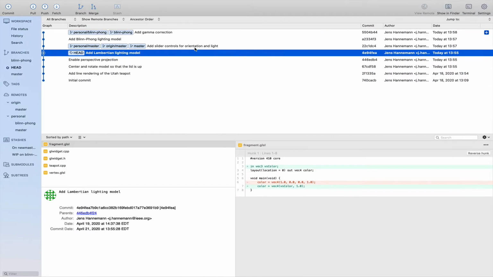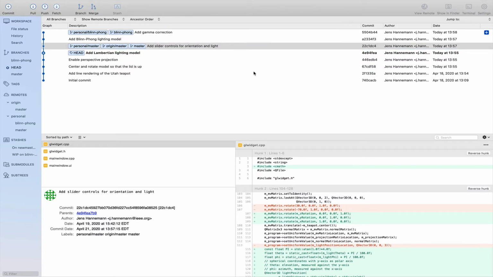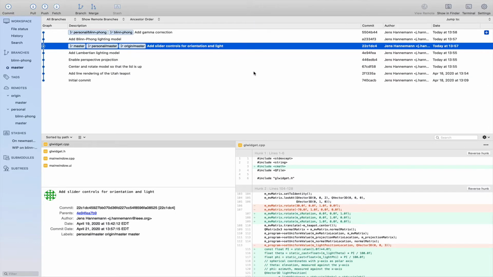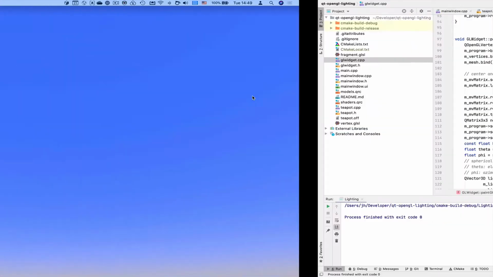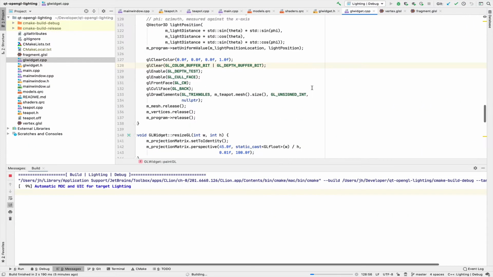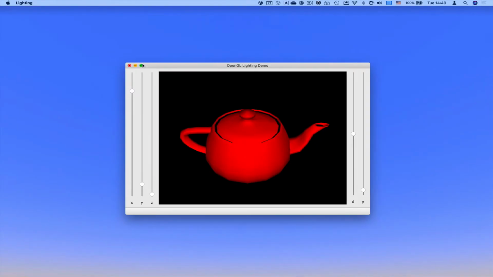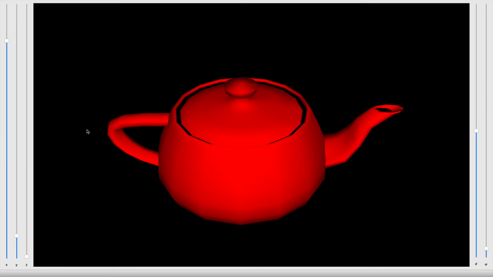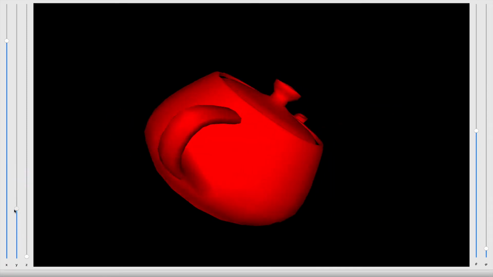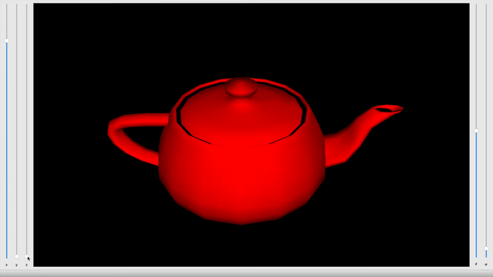I'm going to check out the final version that you will also start working on. And as always, let's compile this real quick and give you a quick demo of the functionality. So now you see that we have the model in Lambert lighting, and now I can actually rotate the model around the y-axis, the z-axis, and the x-axis.